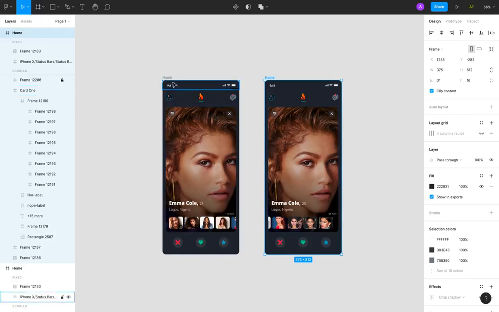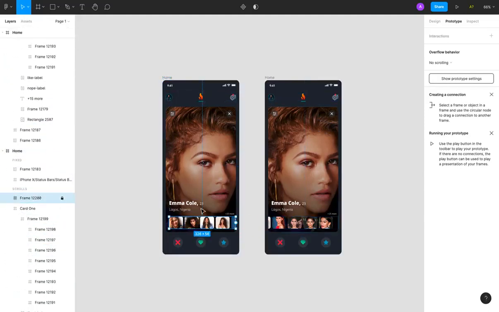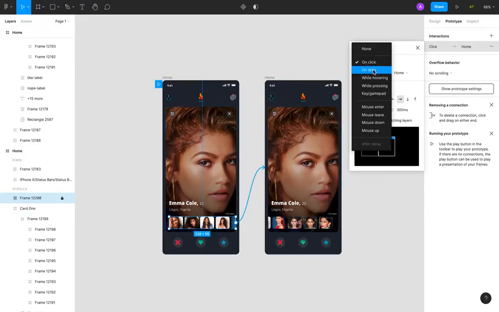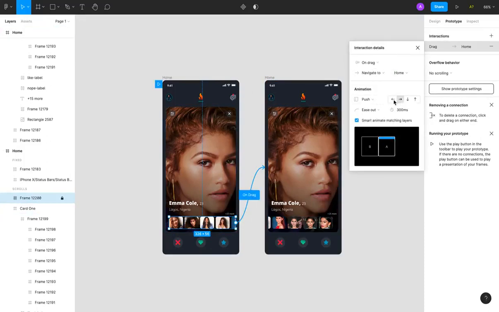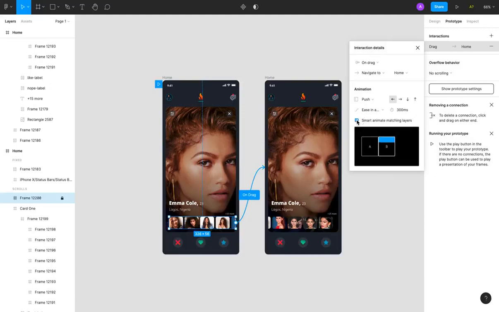So the next thing I want to do is prototype this. I'm going to prototype the locked frame, which is this. I'm going to set this to on drag. I'm going to set this to push. I'm going to set this to ease out, and I'm going to smart animate the layers.